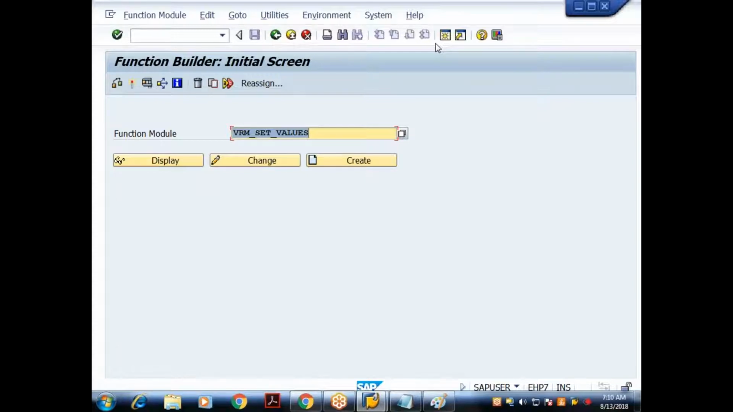As I told you in the earlier sessions, as an ABAP consultant, we will be using some 70 to 80 function modules very frequently for most requirements. One of them is VRM underscore SET underscore VALUES. So what you have to remember from now onwards is, whenever you have a drop down requirement in ABAP and want to construct the drop down values, we go for the function module called VRM underscore SET underscore VALUES. Since it is a standard function module, it does not start with Z or Y, so I cannot modify it or change the signature. I will just display it.